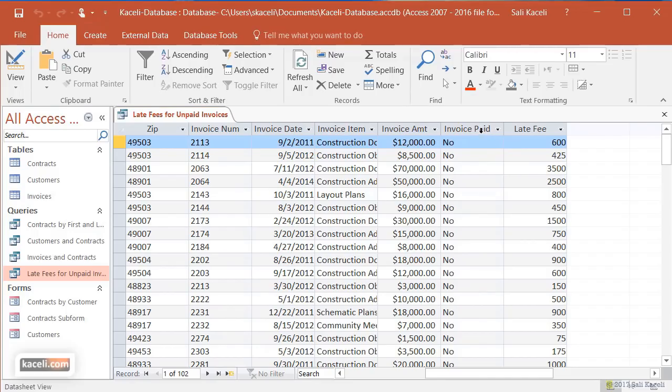Now, if you don't want the invoice paid field displayed, you can simply hide it, and I'll show that in a moment. Let's say we want to format this in currency, in dollar amounts.